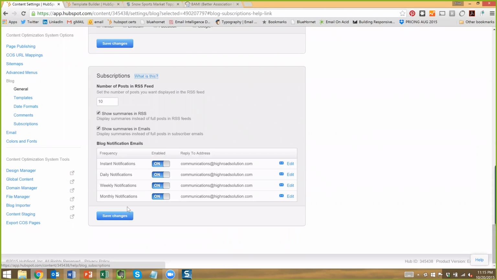There are four different types of notifications you can send: instant, daily, weekly, or monthly. You can set these at whatever time, though the instant one obviously goes out about 15 minutes after you put the blog up. You can customize the email template so that you have a really nice looking email newsletter without doing any work, and it's marketing automation kind of at its best. Now, this is just for the RSS feed, and you can switch what's in the RSS feed, and that can affect what is in your email.